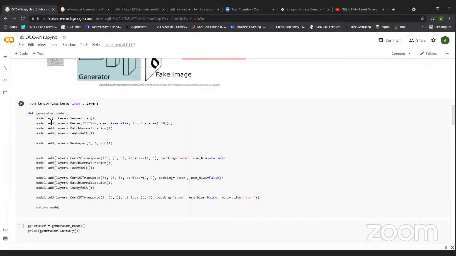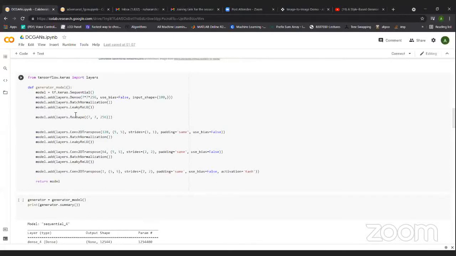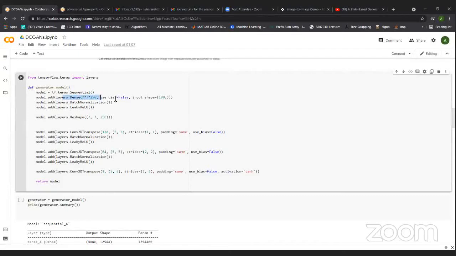So this is the generator model. I use the Keras Sequential API to create the model. Everyone of you is familiar with this, as it's a basic thing. What we have done is create a dense layer into which we are inputting the noise, a noise vector of 100 dimensions, and we are basically using the size 7 by 7 by 256.